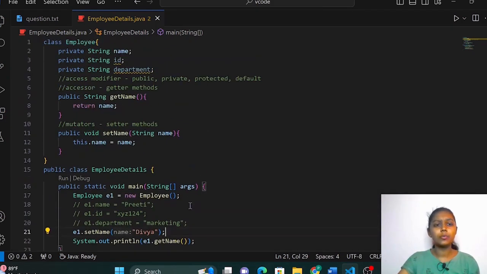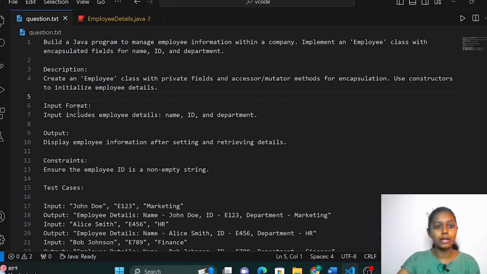So now let us quickly complete the question which was asked here. We were asked to create an employee class with private fields and accessor or mutator methods for encapsulation. Encapsulation is basically encapsulating all the variables and methods, like we are putting all of them together into a capsule, which is putting all the variables and methods into one class. That is the concept of it. And using these access modifiers, we are doing some data hiding.